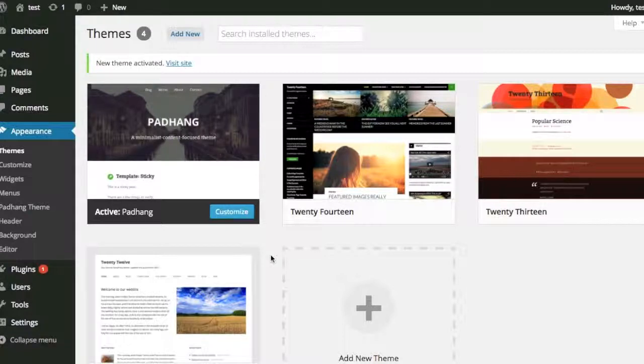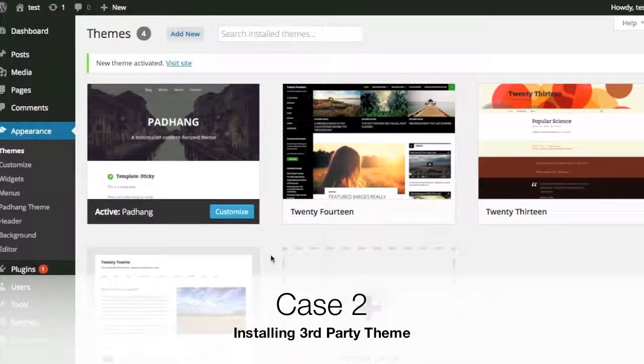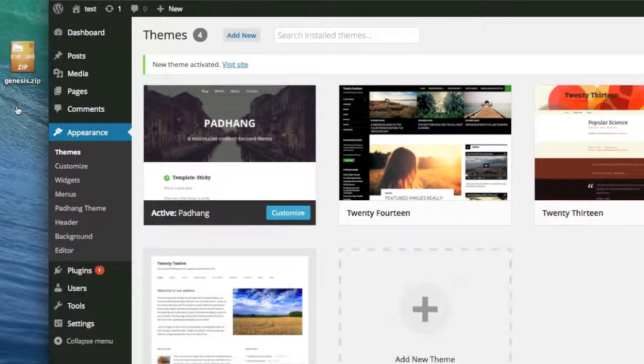But before I actually show you how to customize this theme, what I want to do first is actually go over the second alternative. Let's say we downloaded a third-party theme, either it was a premium or free theme on another website. How do we go about actually installing that? So what I did is I purchased a theme from a third-party developer, and I saved the theme file onto my desktop as a zip file.